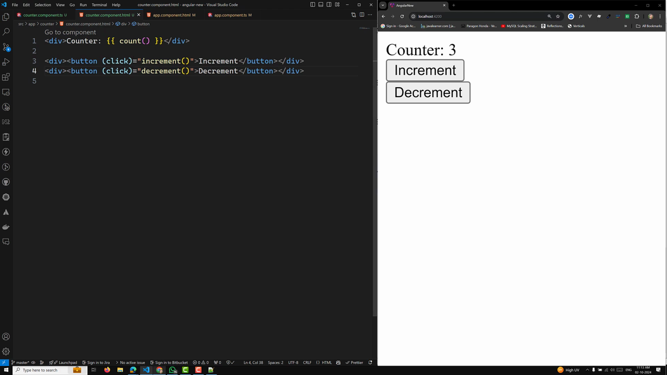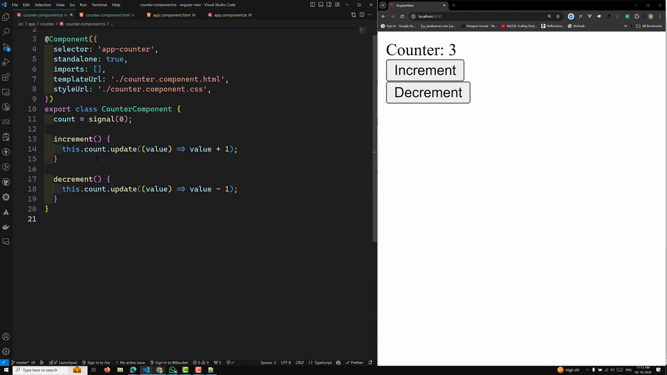And we have the update of the signal. The buttons trigger the increment and decrement methods, which call dot update on the count signal to modify its value. The update method ensures that the value is incremented or decremented, and Angular will automatically update the displayed count in the UI. So that is one thing.